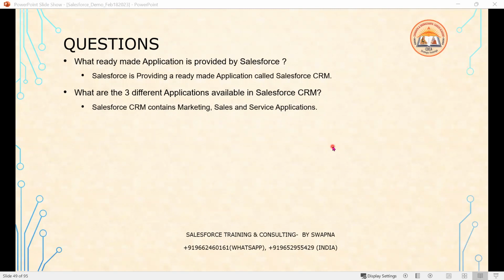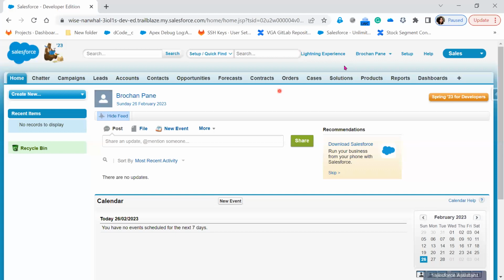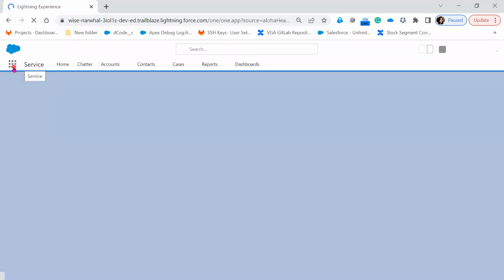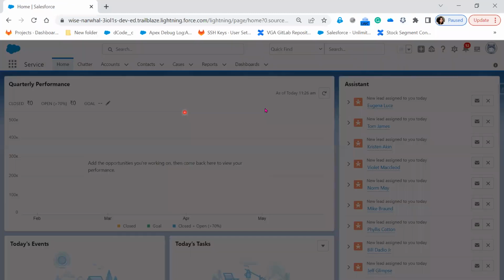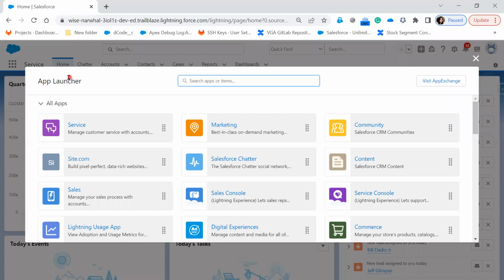There are other clouds also, like Experience Cloud, but that is very rarely used, based on the requirement. Where do you see these applications? In the app launcher. For those who do not know the app launcher, the 9 dots which I have clicked on is called the app launcher. If I click on View All, it will take you to the app launcher. In the app launcher, you will be able to see all the clouds.